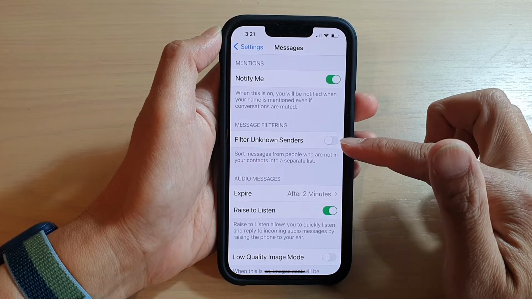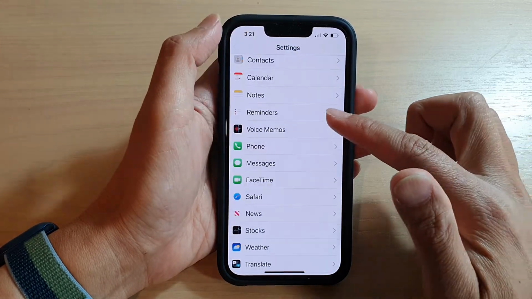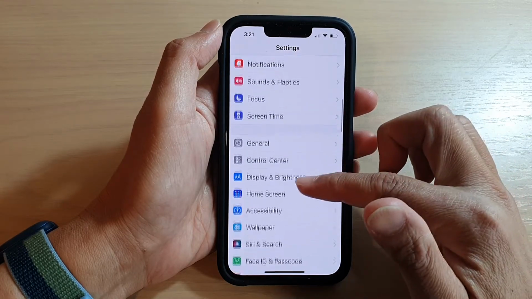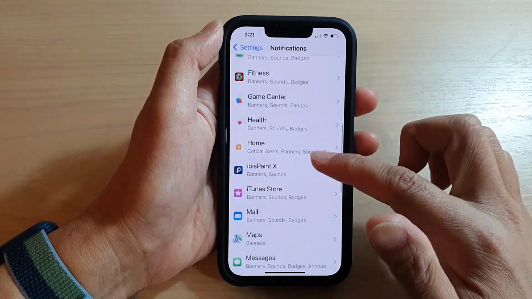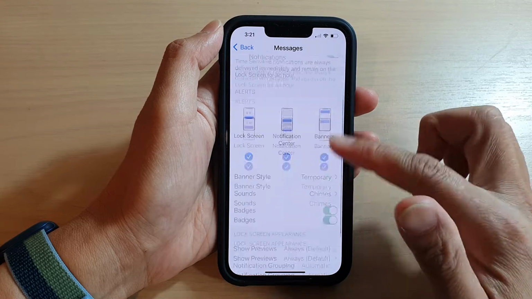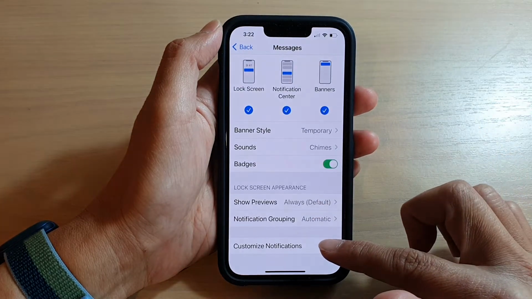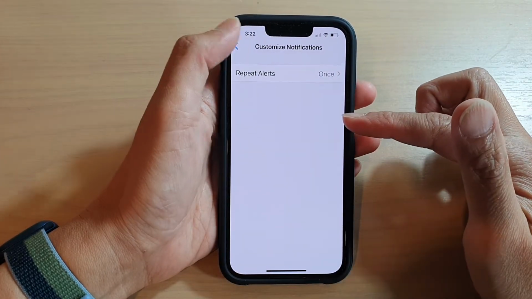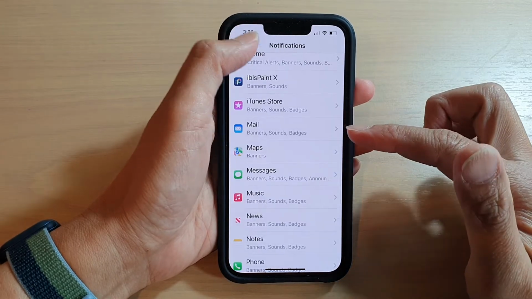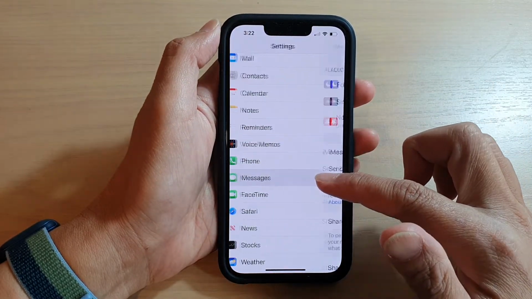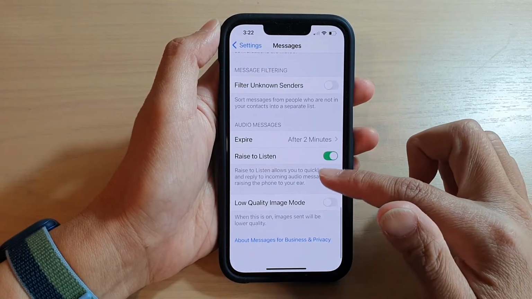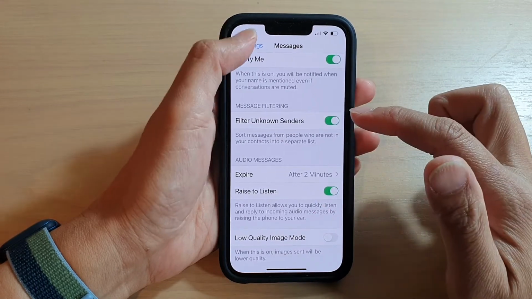If it is switched off, like it is now, and if you go to notifications, and if you go down to messages, then you will see that in customized notifications, that section is not available. So I'm going to go back into messages and I'm going to go down and turn on filter unknown senders.